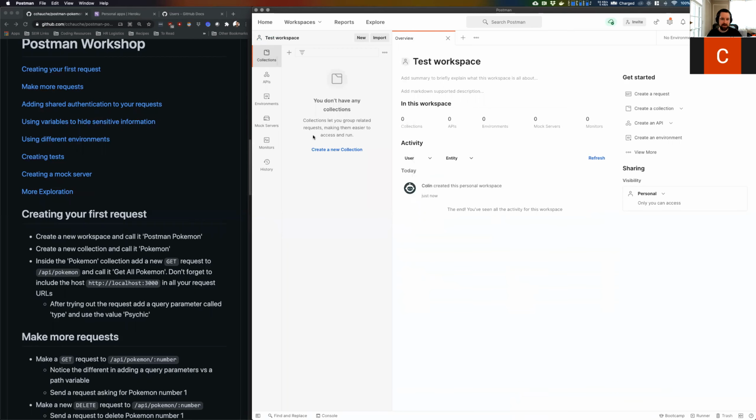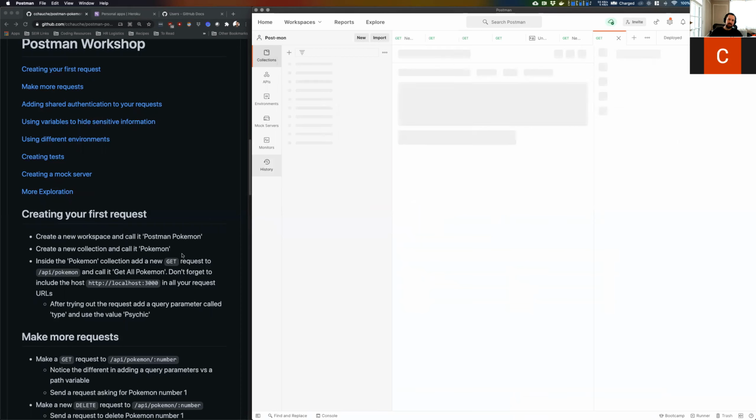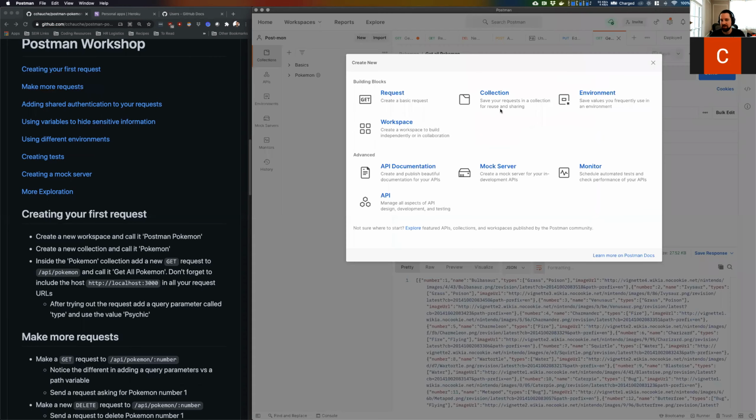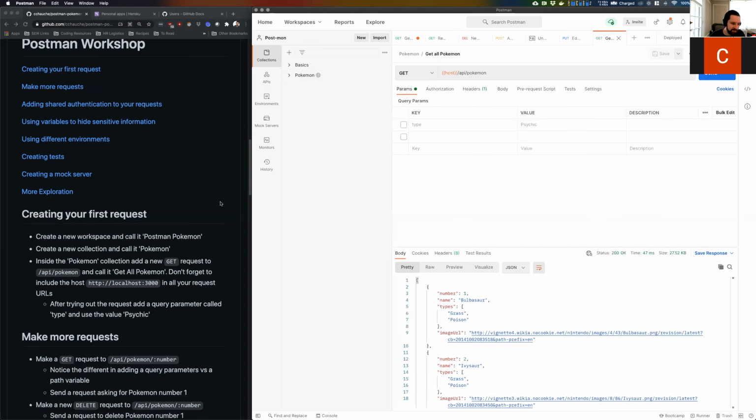This is Postman. Inside your workspace, there are various options. We'll go through a lot of them later, but the most basic thing you're going to want to do is create requests, and all requests have to happen in collections. I've got two collections here, the basics and the Pokemon one. These are finished products of the workshop. But if you hit new here, you'll get a bunch of options and you can create a new collection.